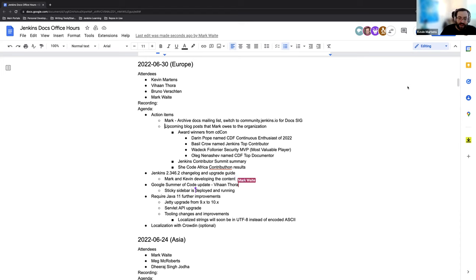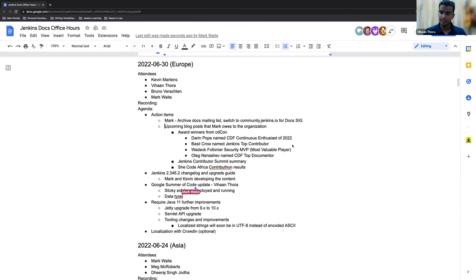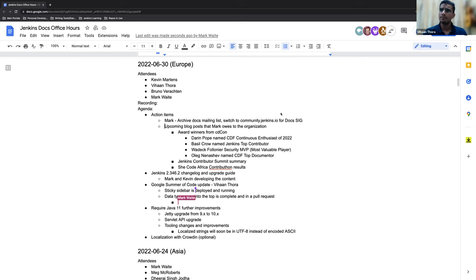Vihan, if you wanted to share updates on the Google Summer of Code project and what you've managed to accomplish since our last meeting. Yes, sure. So in the last meeting, I was working on the data types of the steps, the parameters, and bringing them up to the top. That pull request is created and it is working fine for now. We are reviewing it for some possible refinements. It is not yet merged, but I'm sure it will be. The result of that PR is pretty good.